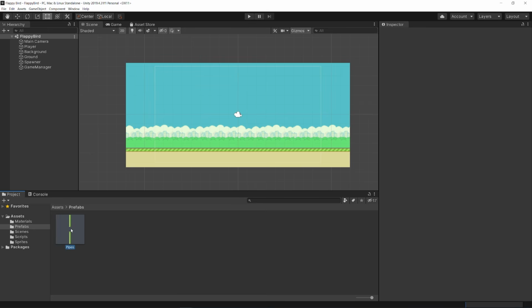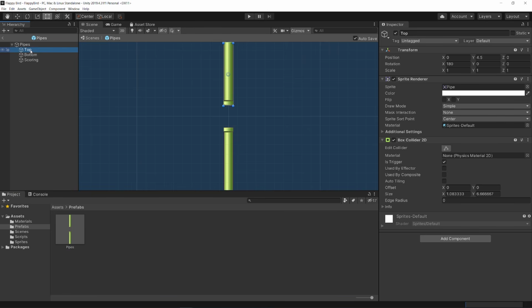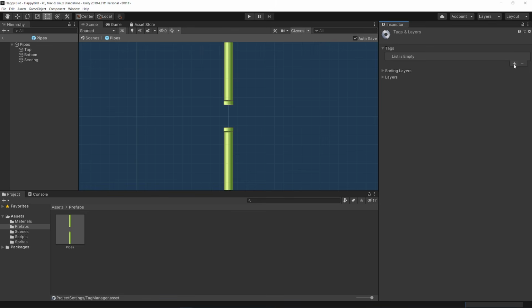So let's go ahead and open up our pipes prefab. We can set our tag here. Right now these are untagged. Let's add some custom ones. Let's click the plus button. Let's add one for obstacle, and let's add one for scoring.